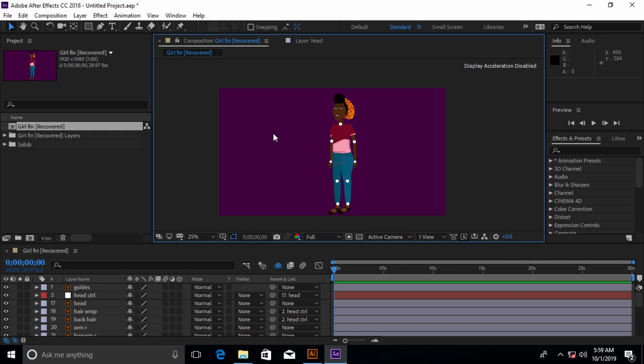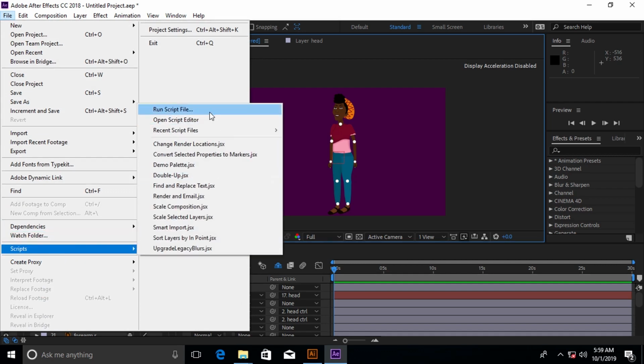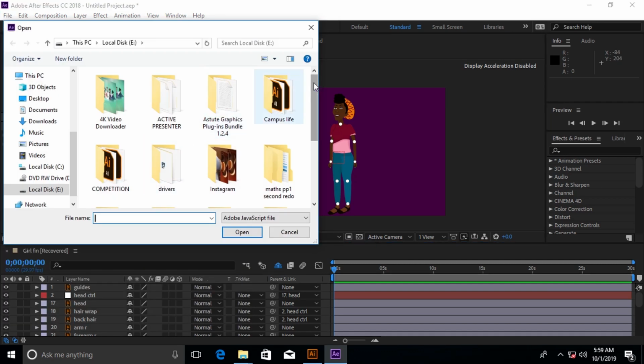It is free. It doesn't take a lot of time. You just need a connection to your Wi-Fi and install it. Maybe I can make a separate video about how you can download and install it, but for me, I have it. So you go to File and go to Scripts and then Run Script File.